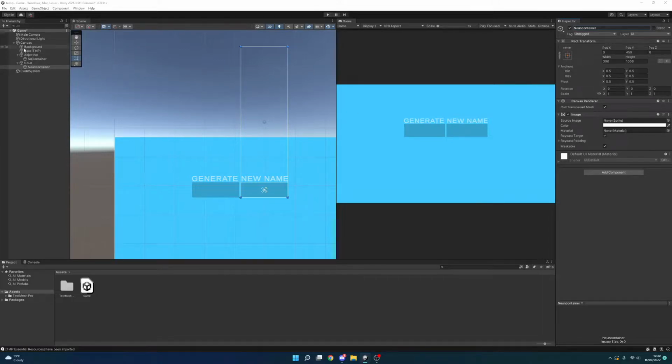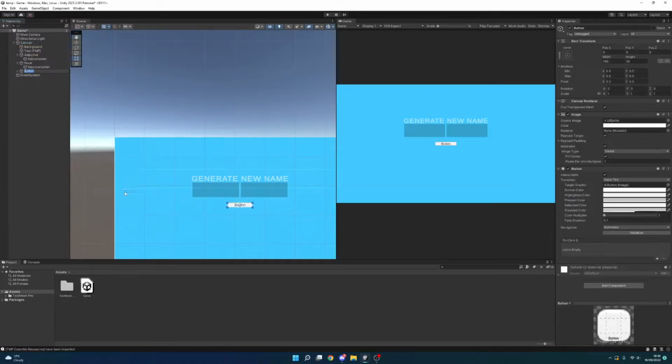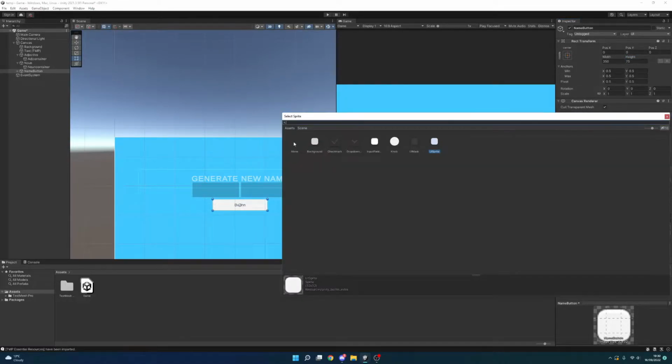The next thing we're going to want to create is a button. So we're going to right click canvas, we'll go to UI, and we will do button - TextMeshPro. Now this is going to be called name button. I'm going to change the width of this to 350 and the height to 75. I'm then going to go to where the source image is, and I'm actually going to click none.